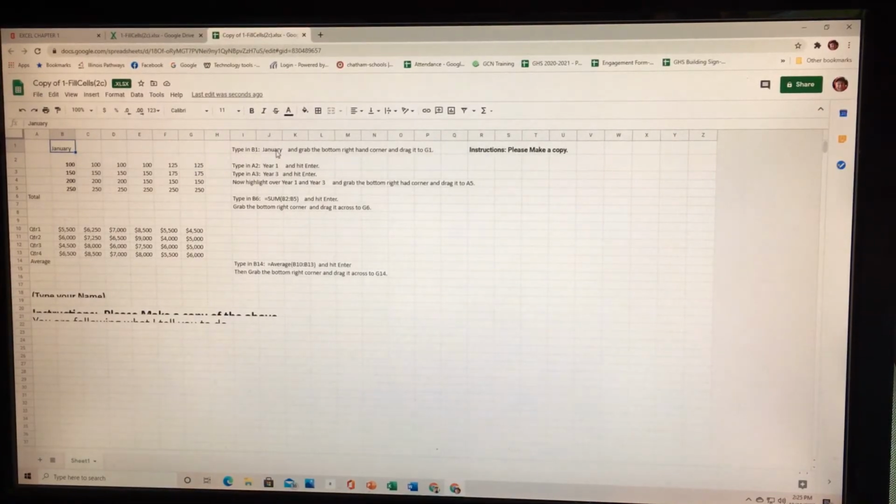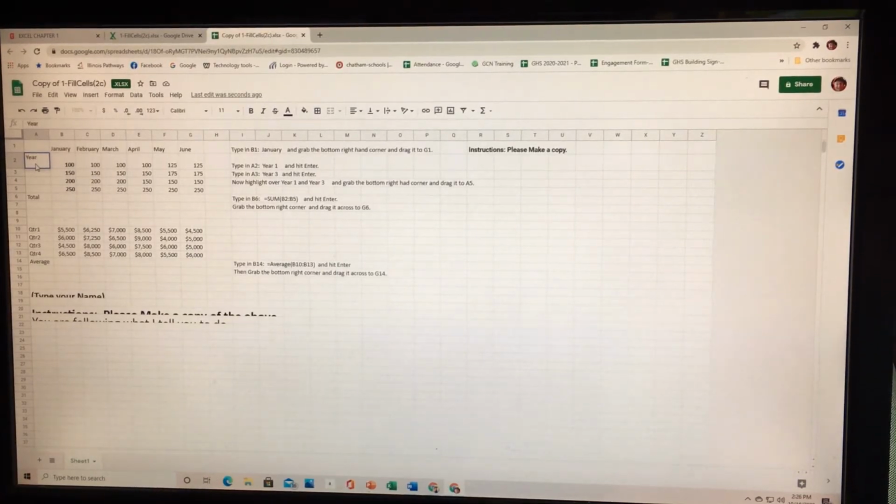So you're going to type January in B1. When you do that, you're going to grab this, hold down your mouse, grab the right-hand corner and drag it across. As I drag it across, you'll notice it will go January, February, March, April, and so on, and it stops. Then in A2, I want to type in Year 1. Let me do that here. I'm going to have to pull my keyboard up. Year 1, and then I hit enter.